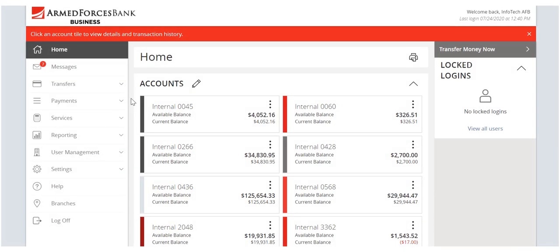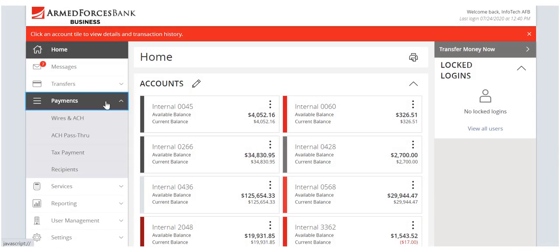Thanks to digital banking, you can bank anytime, anywhere, and on any device. Select the Payments menu and then Wires and ACH.